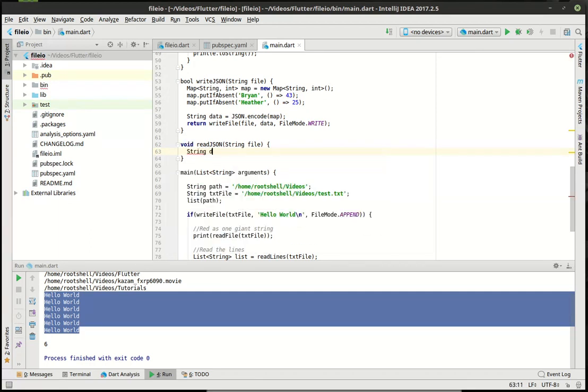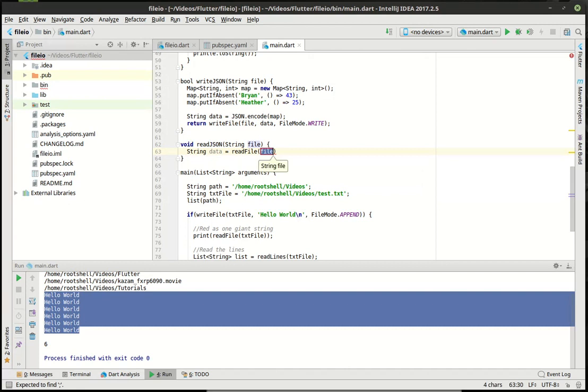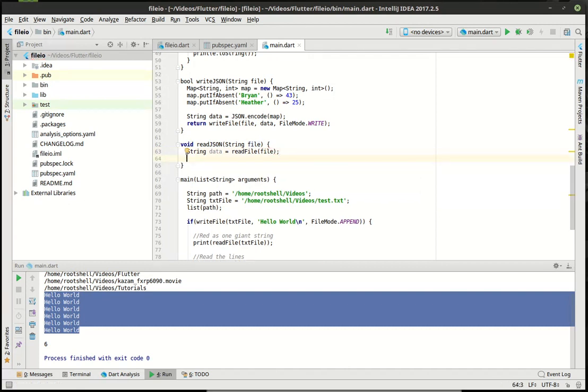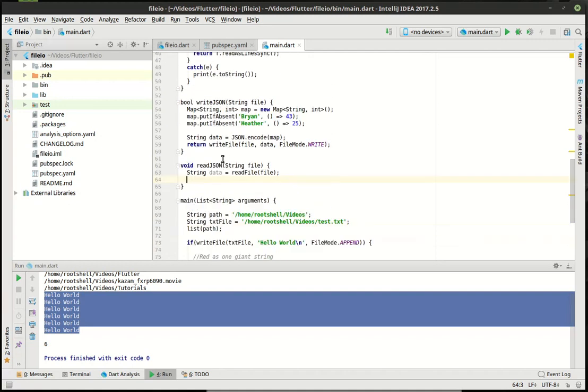All right, string data equal, and we want to actually read the file. So we're just reusing the code that we wrote. Rather than reinvent the wheel with the write file and read file, we're just reusing our functions here. Now we need to do a little bit of error handling here. You notice how write.json is just returning the value of write file. Now with this, we can't do that.